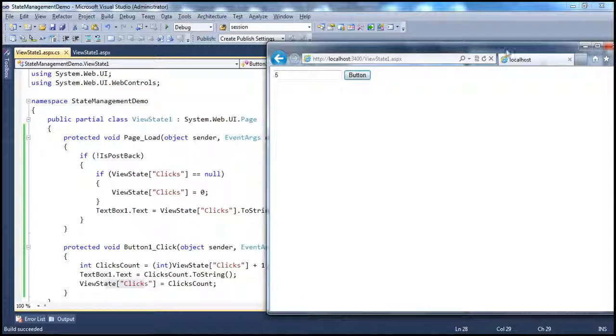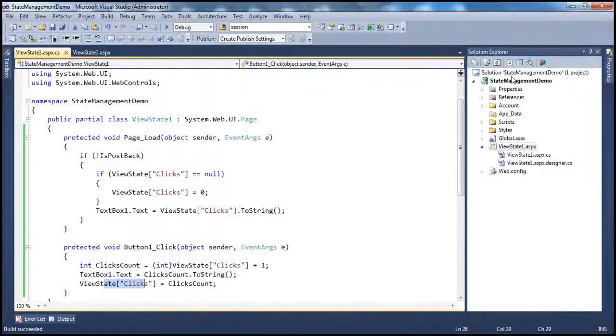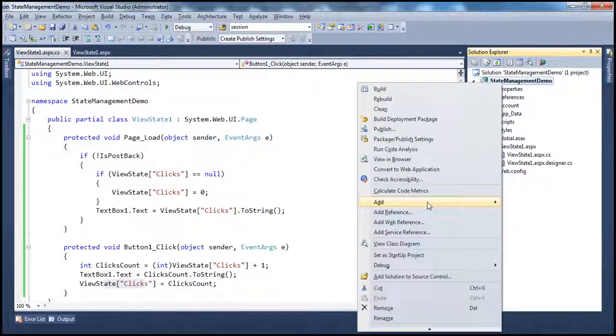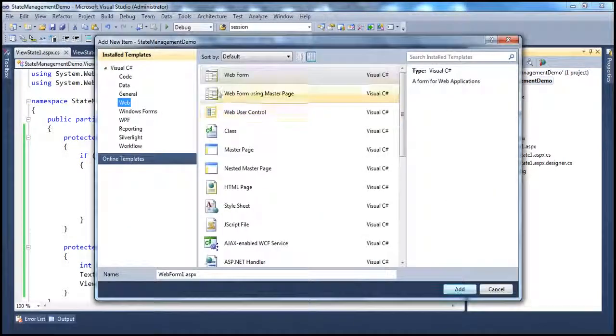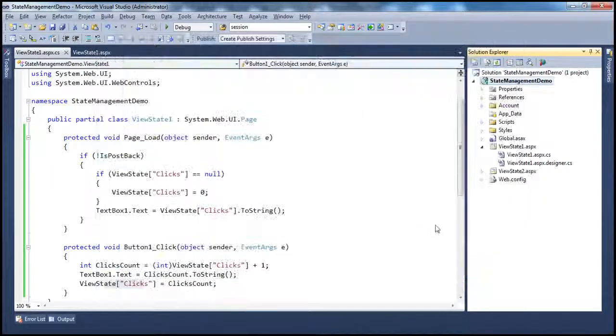Alright, now let's add another web form to this ASP.NET web application project, and to do that I just right click the project name, add new item, and I choose web form, and let's call this ViewState2.aspx. So ViewState2.aspx, click add. That should add that web form.